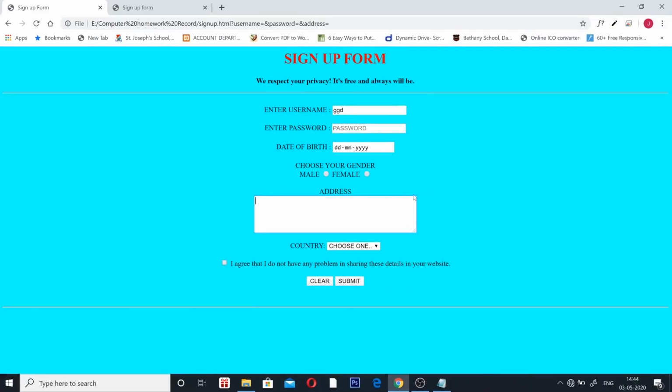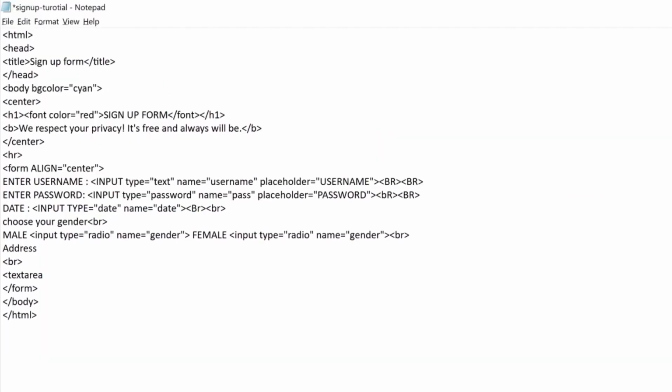Columns are these vertical lines, which we have already discussed before, and rows are these horizontal lines. So how many vertical lines do you want here? We can write textarea cols for columns, let's say 50 columns, 50 boxes. Then rows, how many rows do you want? Suppose I want 10 rows.